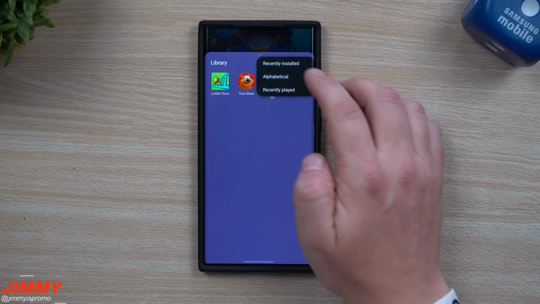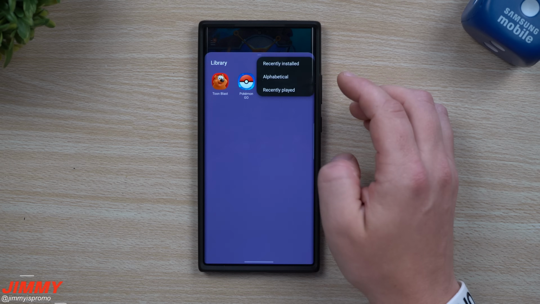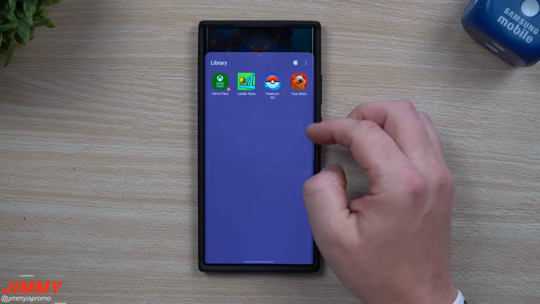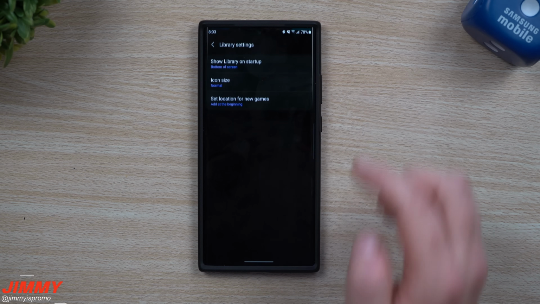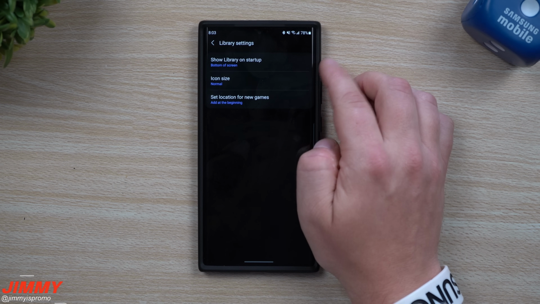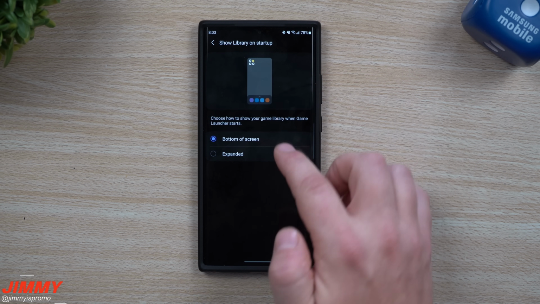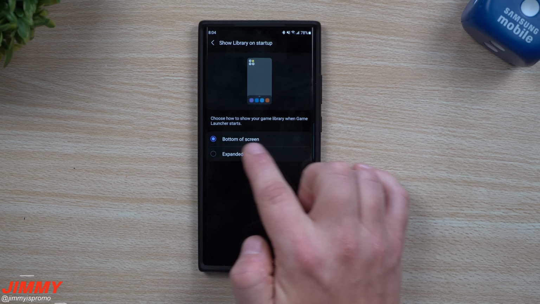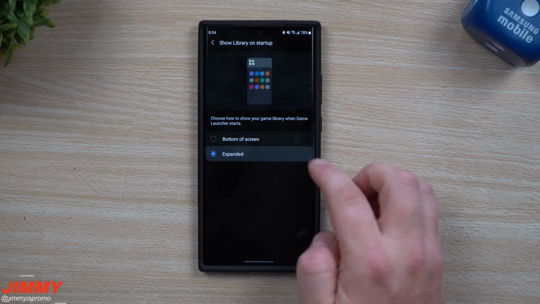You can also sort these, so you can do it by either the recently installed, recently played. You can sort them if you want them to be alphabetical. So really whatever works best for you. Then you have your library settings. So this one right here is going to be a way that you'd be able to change if you want the library to show on startup. So as what we've shown from before, mine is set up on the bottom. So I have to swipe up to get into the games that I have downloaded.